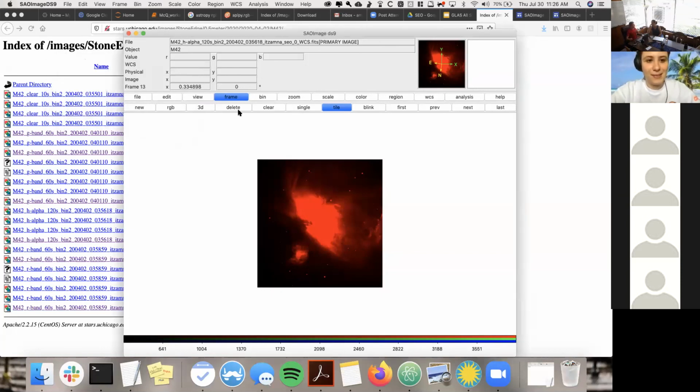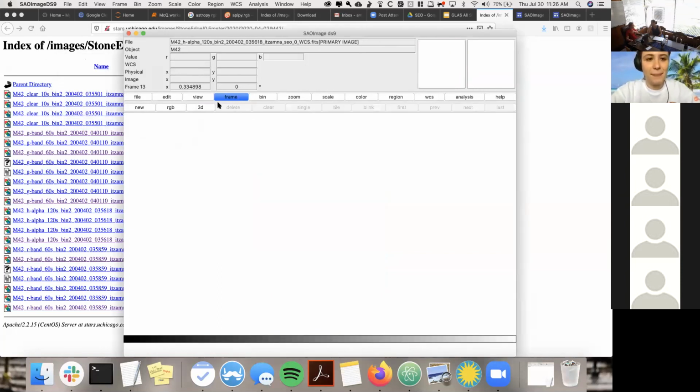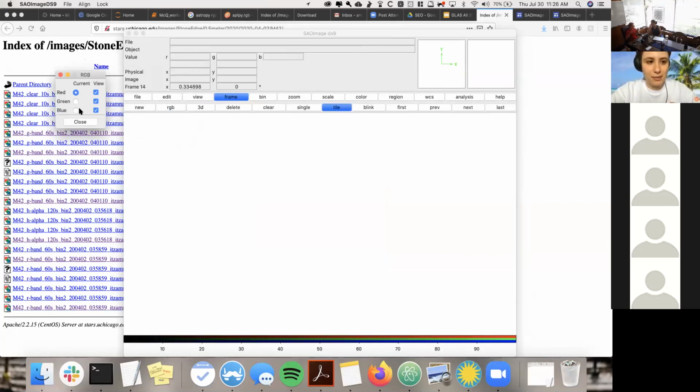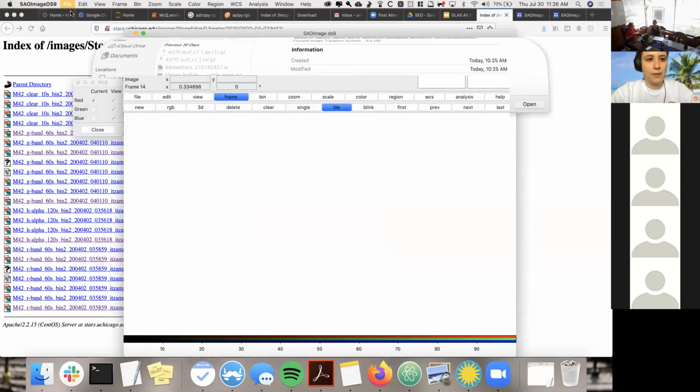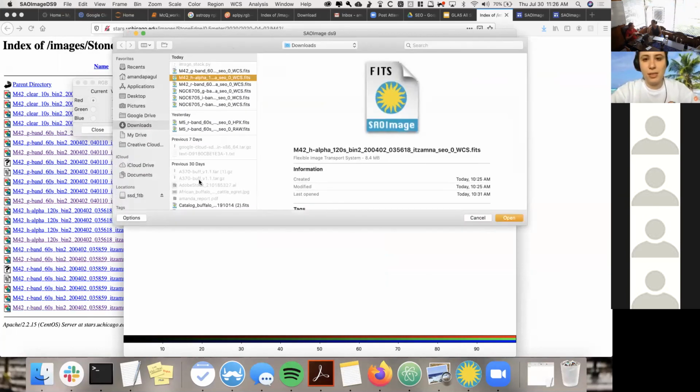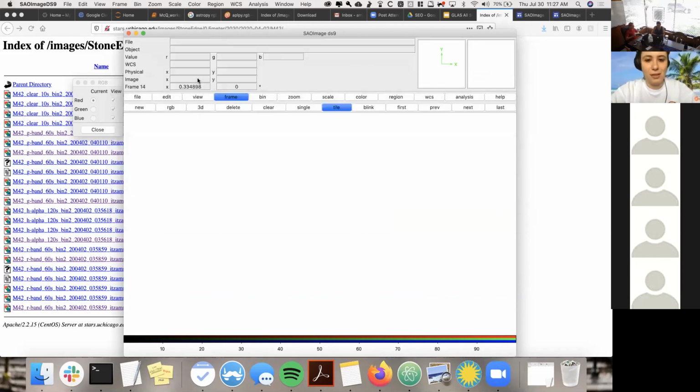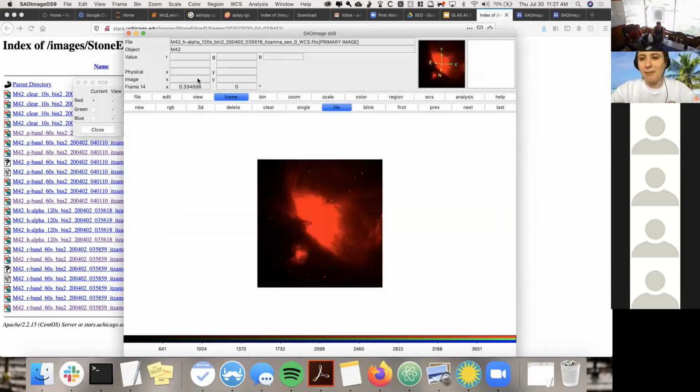Yeah, okay, so let's delete that. So you click frame and then RGB, and this little window pops up. And there's red, green, and blue. When it's clicked on red, you open your red image. So you do file open, and then can you see this pop up? Yes. Okay, so I'm going to choose H-alpha for my red image. So H-alpha, and that's my red channel.